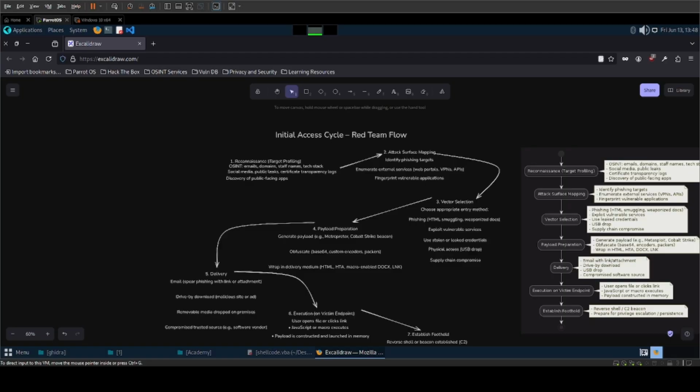It all begins with reconnaissance, using OSINT to find emails, domains, employee names, tech stack, and public facing assets. You can use tools like Maltego, Hunter.io, even certificate transparency logs. Anything that helps us know the target, what it is, and stuff like that.